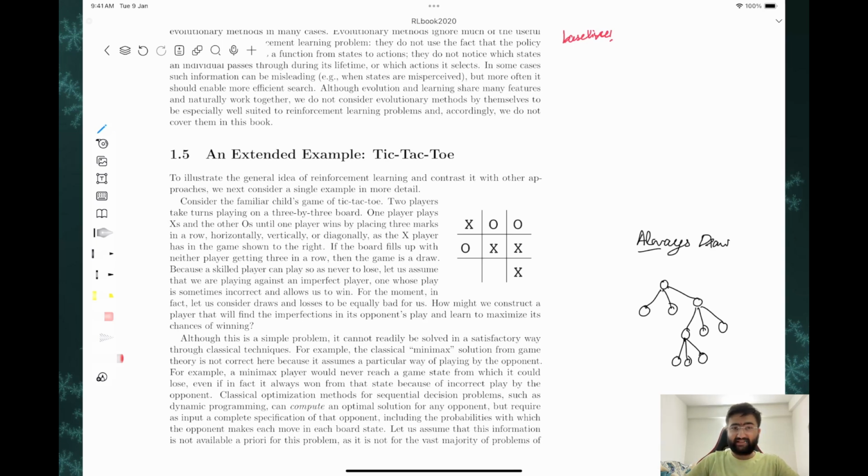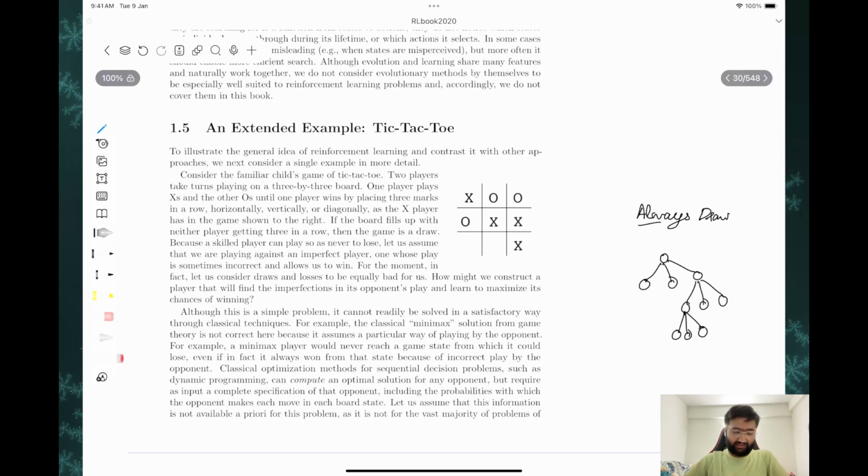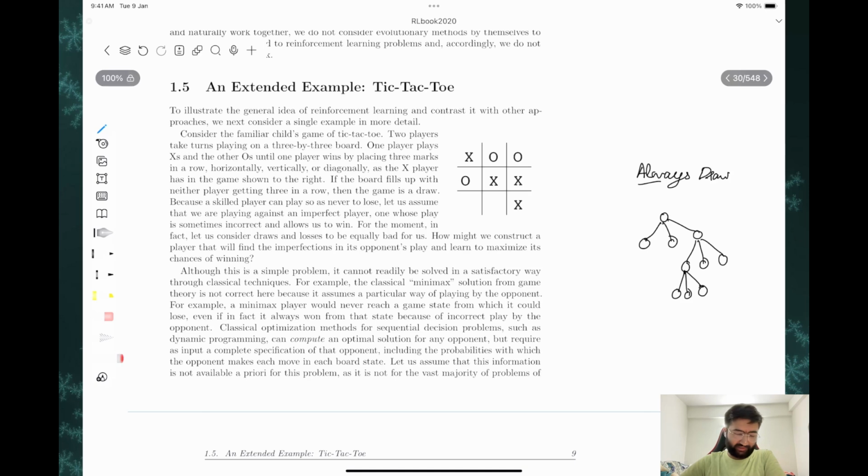However, that algorithm always produces the optimal result. In the case of tic-tac-toe, the optimal result is always a draw. However, it is possible to win against a weaker player if we know that the player is weak. We can perform a non-optimal move, which can actually lead us to winning. So, if we assume that the opponent is imperfect, using reinforcement learning, it is possible to play better than the minimax algorithm. Now, the question is how will we do it using reinforcement learning?